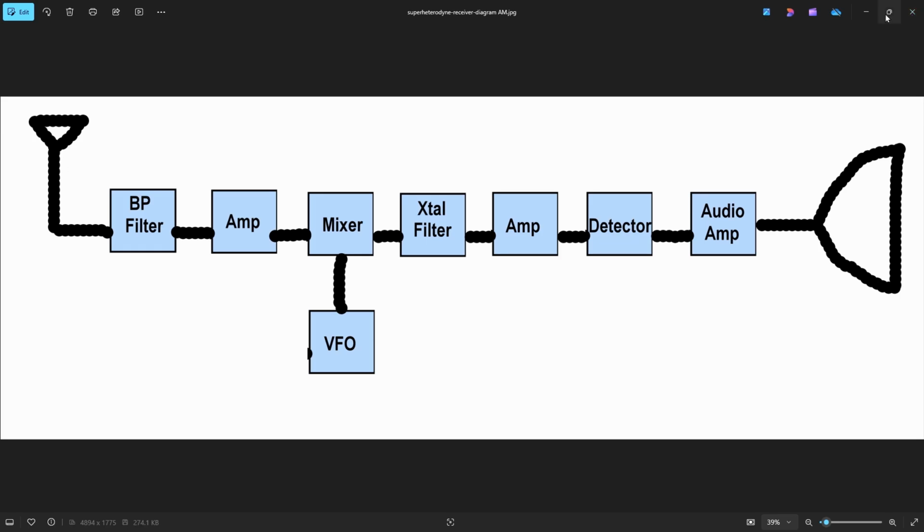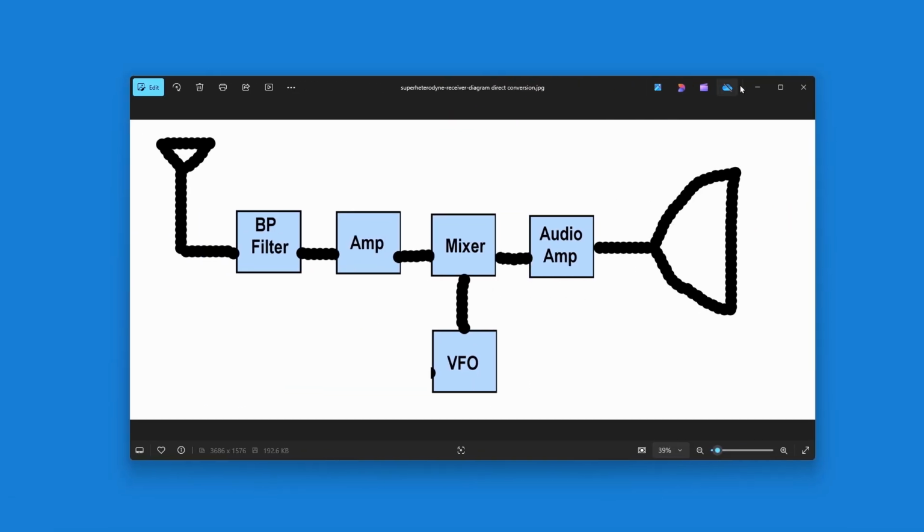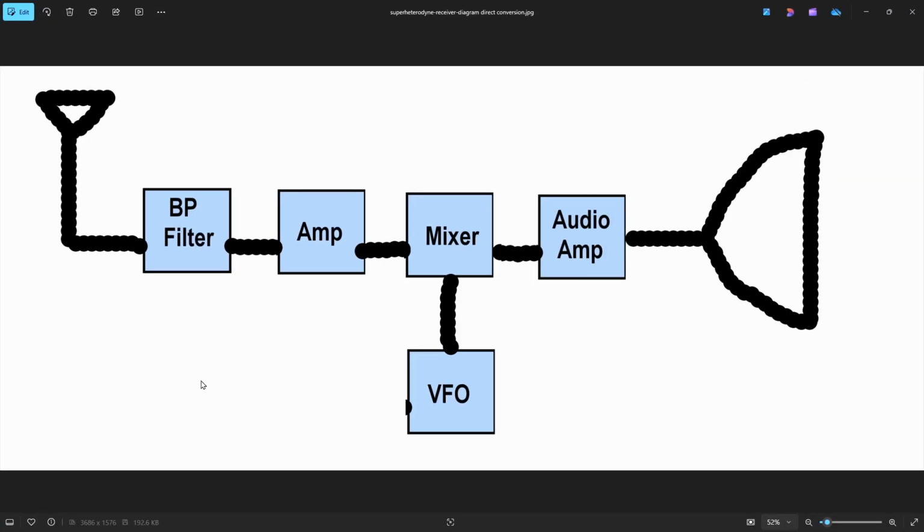Let me close that out, and we'll bring over our next design. Now, the next design you see often is a direct conversion receiver. Very common in home building and such.